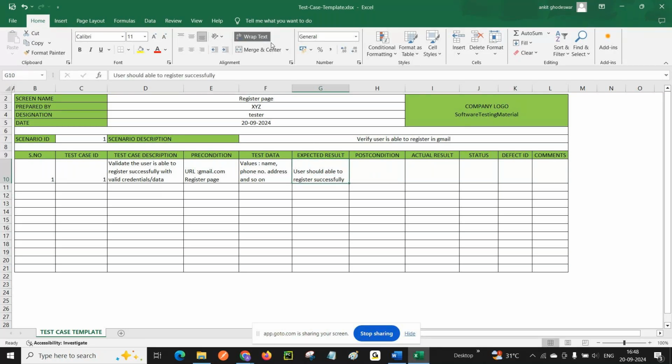That will be your expected result. Post condition is when you are giving the valid data, you give the name, the phone number, the address, and you hit the register button. So at that time, what is happening? Is it getting registered successfully or not? That will be the post condition you will be writing. If you are getting registered successfully, you will write yes, success, user registration had been successful.